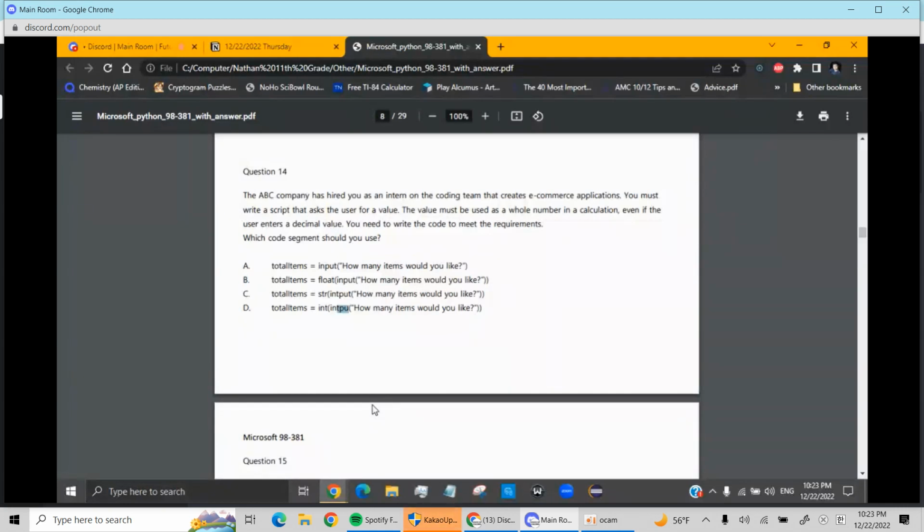And B is definitely wrong because it needs to be an integer, so float wouldn't make sense. The closest thing to the correct answer would be E. Total items equals input, how many items would you like? On the actual exam, they're probably not going to give it like this, because I feel like this typo would probably be fixed, otherwise there's no correct answer. For now, the closest answer is probably going to be D, apart from the typo.